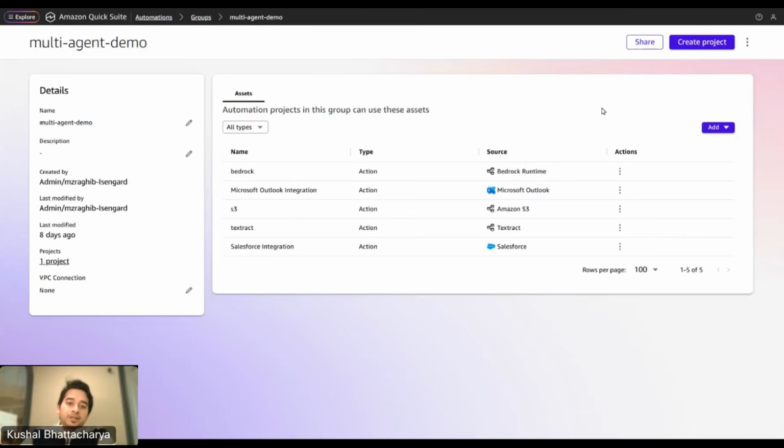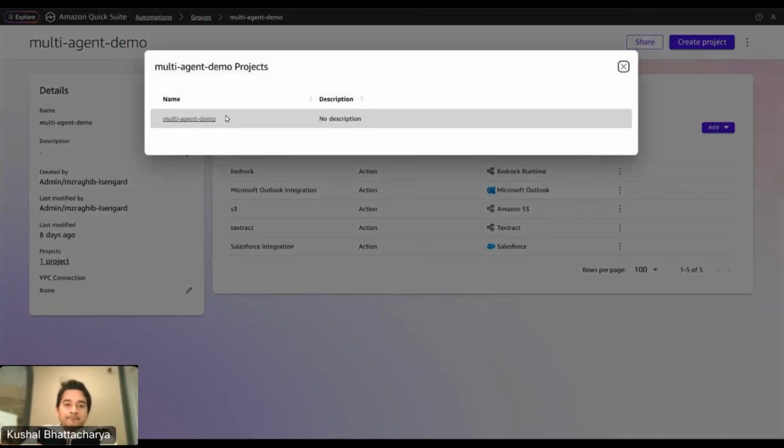We will also use Textract to extract data from all these documents, because these documents can have different kinds of data and we need an intelligent service. Textract is Amazon's ML document data extraction service. So we will take Amazon S3 and Textract, create those integrations previously, and attach them to this automation group so that they are available for the automation or the agents inside the automations to use as tools and perform what they want to do.